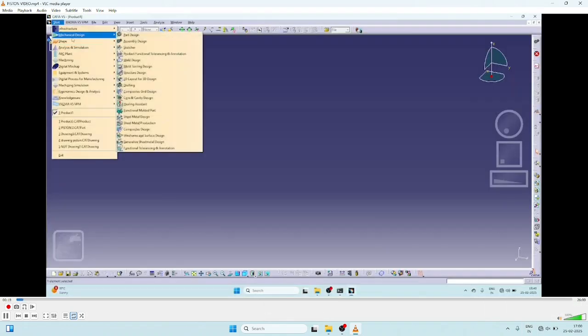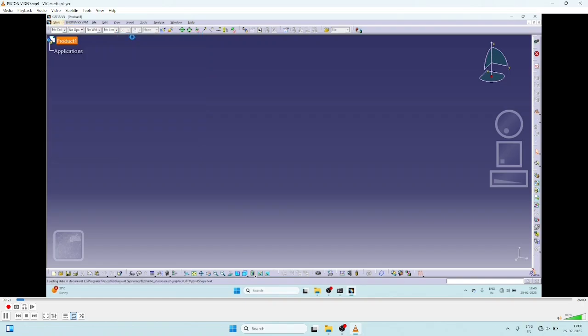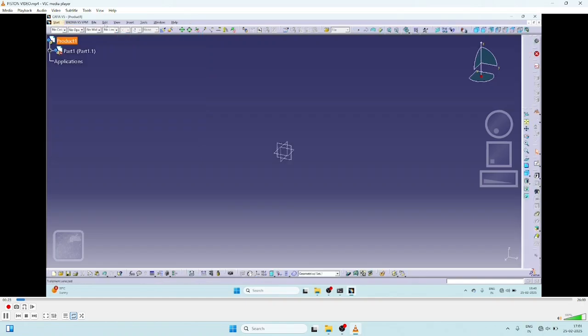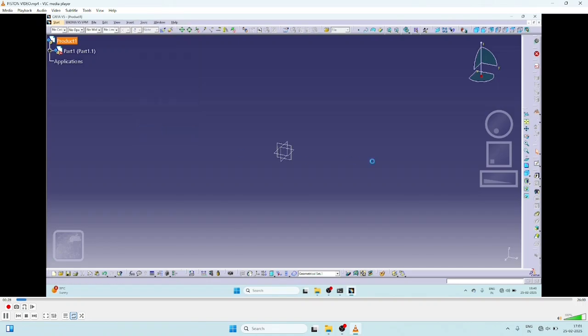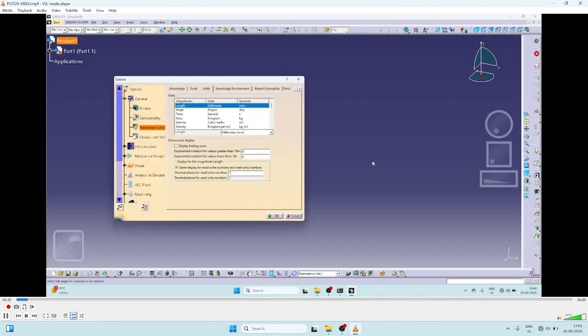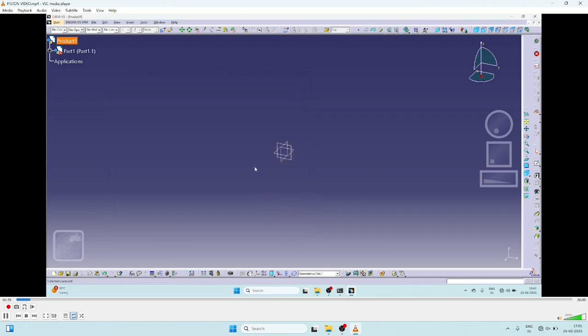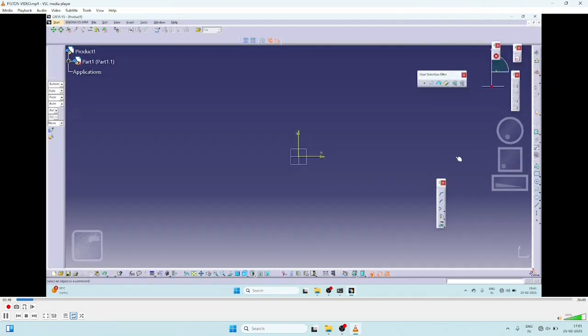Start CATIA software, mechanical design, part design. Options: units set to millimeters. Okay. Select one plane, sketch the outer profile of the piston.